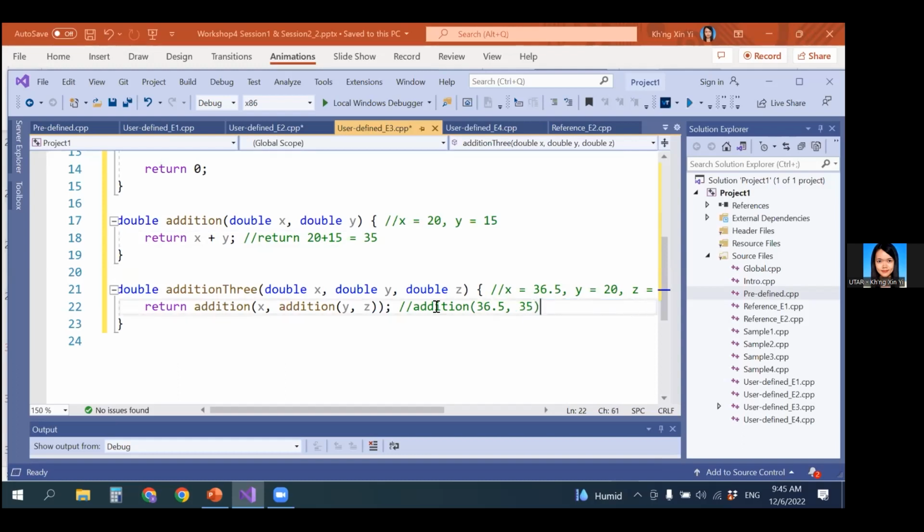Then now it's time for us to settle the external function here. Again, with the addition function again, 36.5 will be passed to the x here. 35 will be passed to the y here. And then it will return what is the current x? 36.5. What is the current y? 35. What is the resulting answer? 71.5. Okay, then it will return back this 71.5 to the function caller here. So we have 71.5 here.